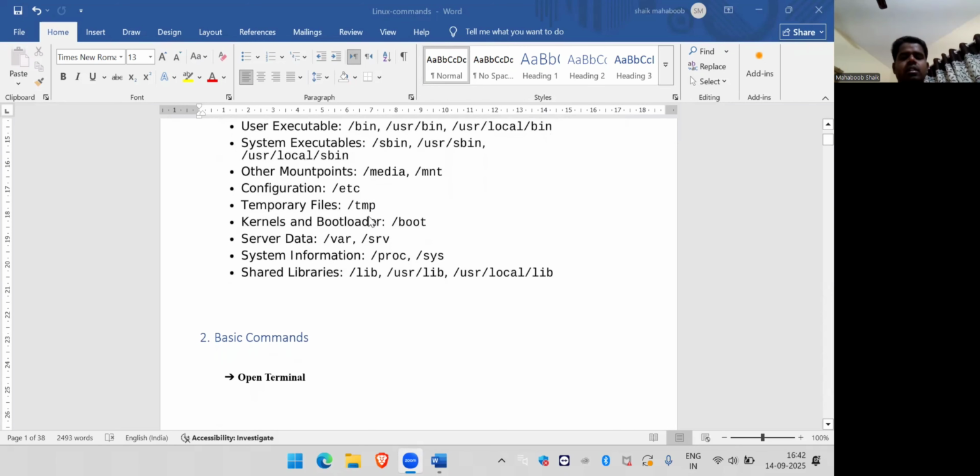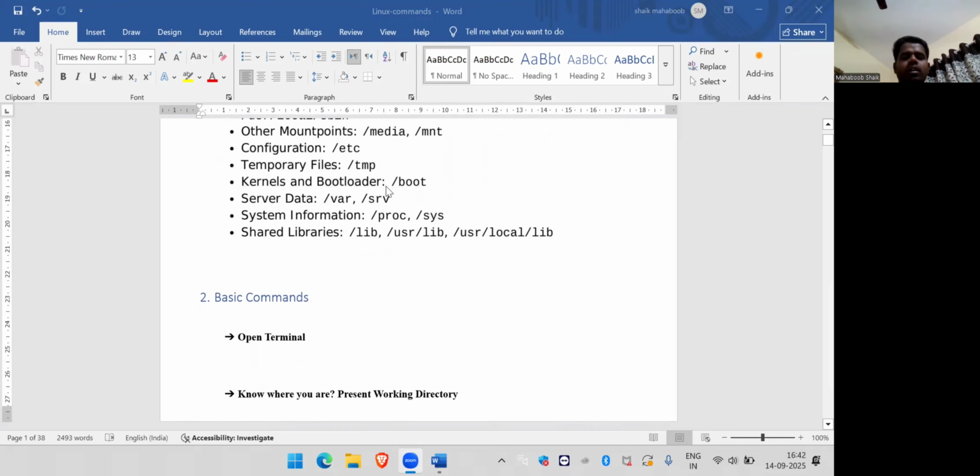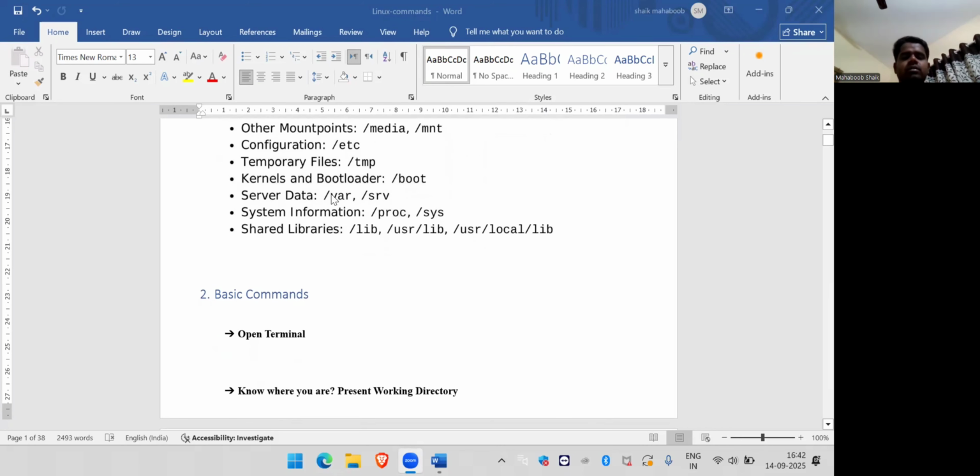Kernel and bootloader: the bootable files or kernel files that are available are all stored here. And server and data.